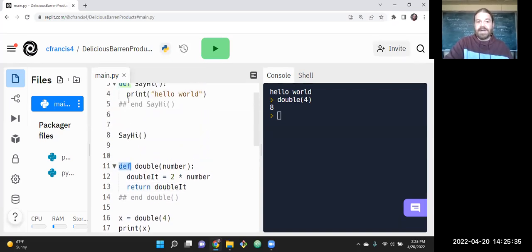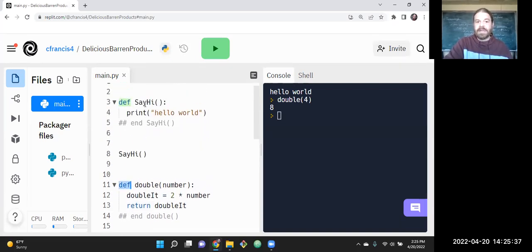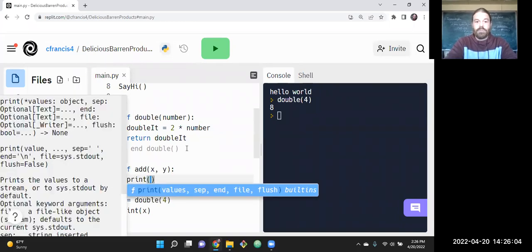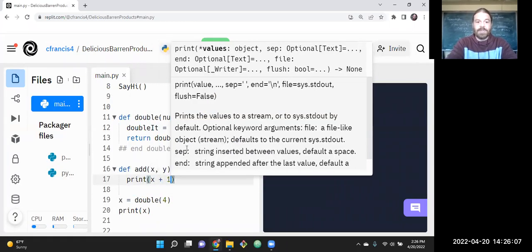Keyword define, DEF for define, a name that fits our situation, a useful name so that you'll remember what that is or kind of summarizes what it does. If we need to pass in parameters, I'll do one more to show multiple parameters. Define add X and Y, because if we're going to add stuff, we need two numbers, right? Then we'll print the result of X plus Y.